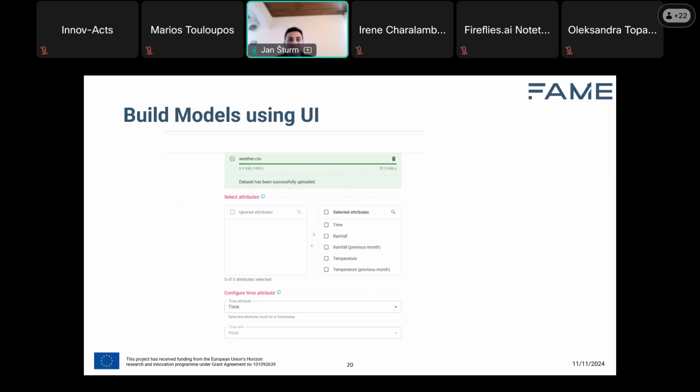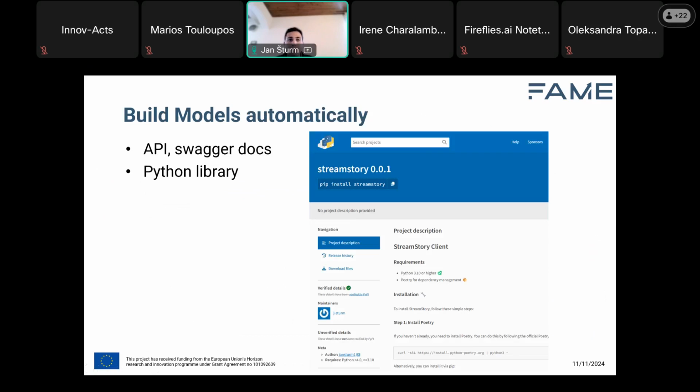So here, first, we can build models using the UI. I will also later show you in a live demo how you can do it. So we upload weather data, then we select input attributes, then we say which time attribute we want to use. This approach is good for testing and to get intuition how this works. But in case we want to process a large amount of data and try various models, various combinations of attributes, here we recommend building models automatically.